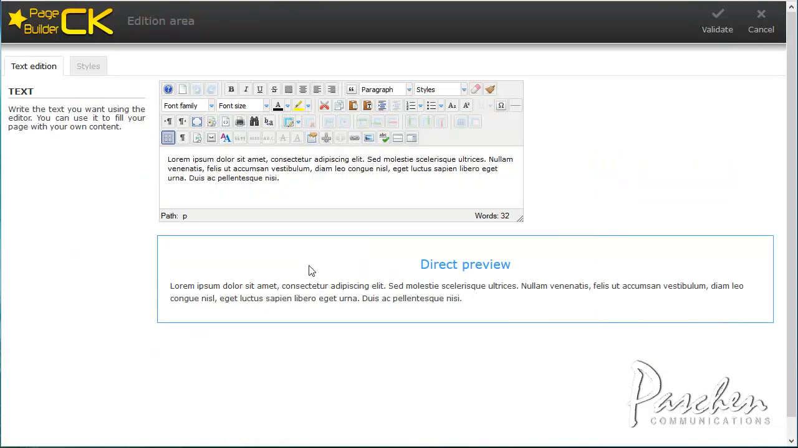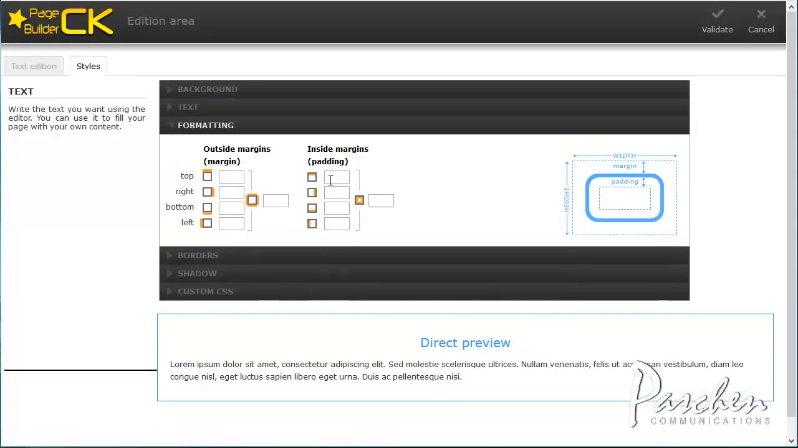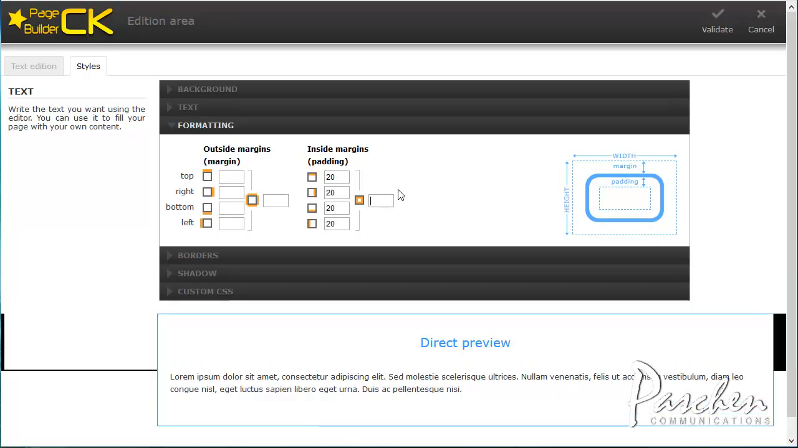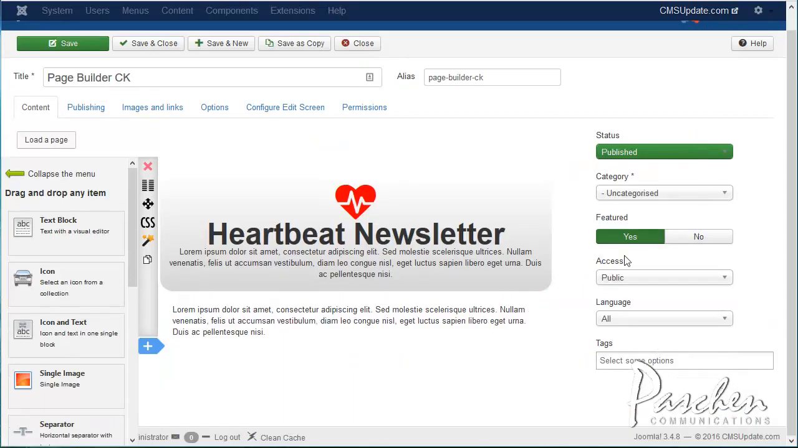This works similar to the other where we're editing the design. You can then go over here and go down to your formatting, and in this case we do need some padding, so we're going to put 20 all around. I'm not going to do anything else. We'll just do that and say validate that, and there we go. So we have that.